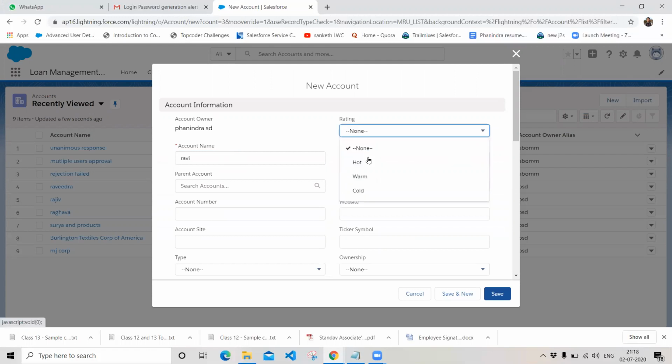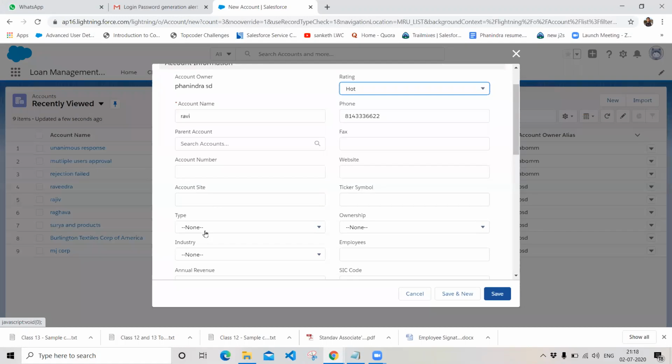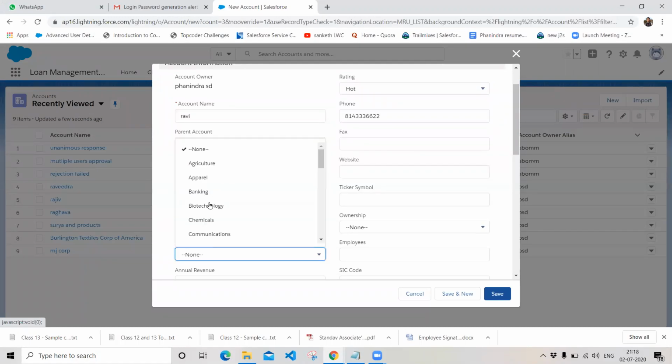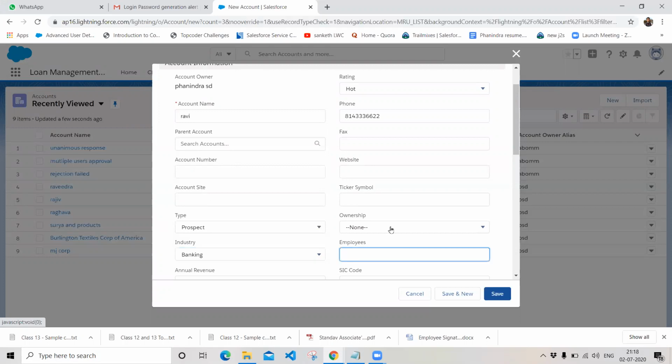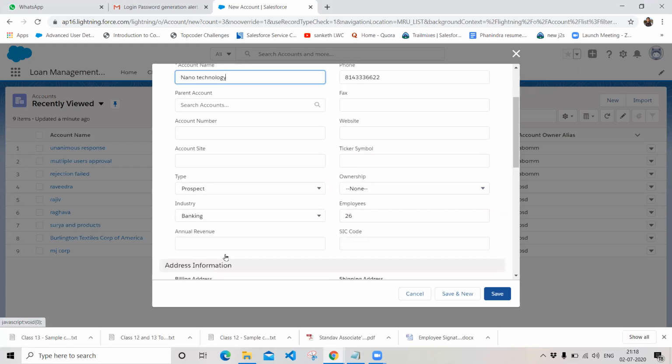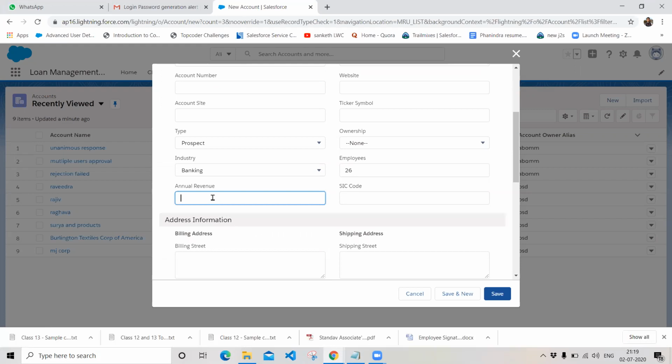814333622, and the rating of the person is hot, and I want to choose his type as prospect, the industry as banking, and the number of employees working in his organization is 26 people. Instead of the account name, I will take a company name, Nano G nanotechnology. So this is the account record which I am creating with the account name as nanotechnology, with his company phone number, rating, type as prospect, industry as banking, and the annual revenue of the company is 1 crore.